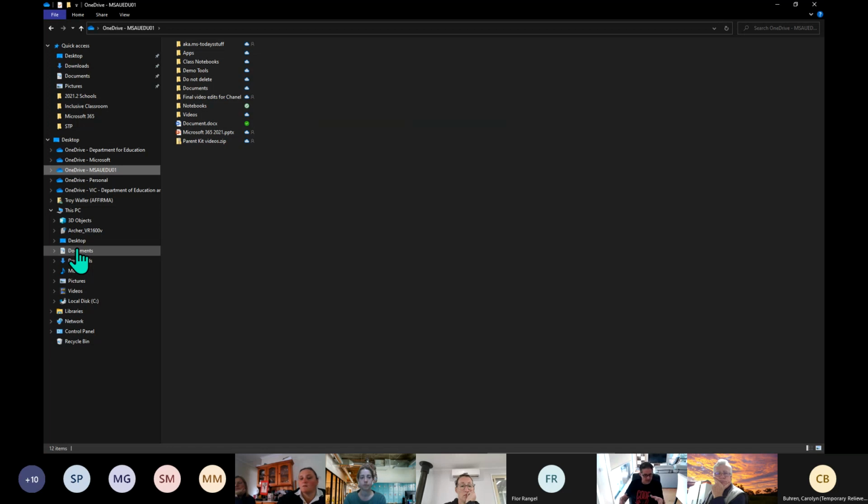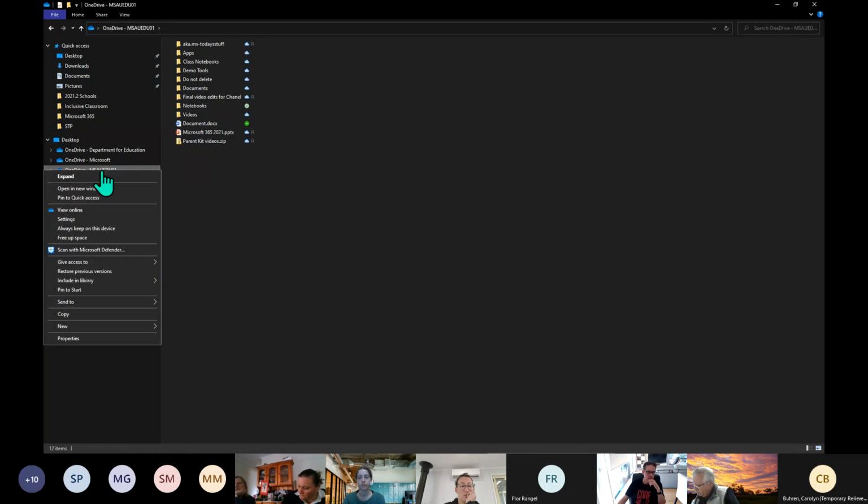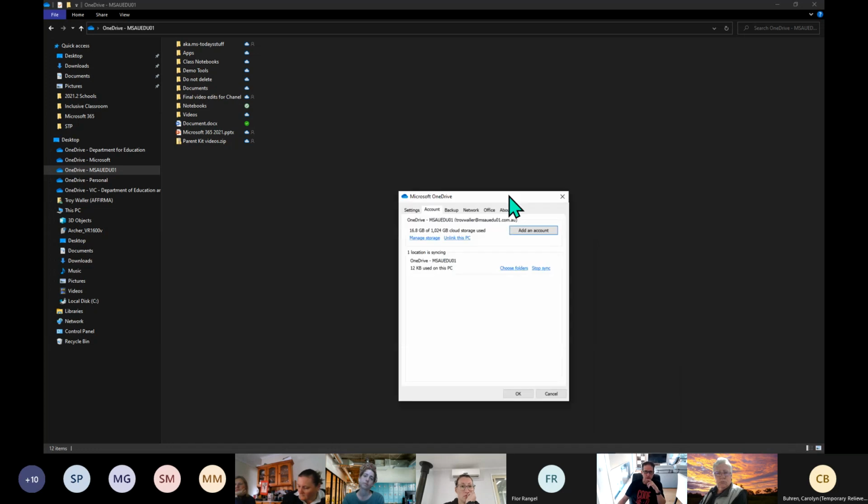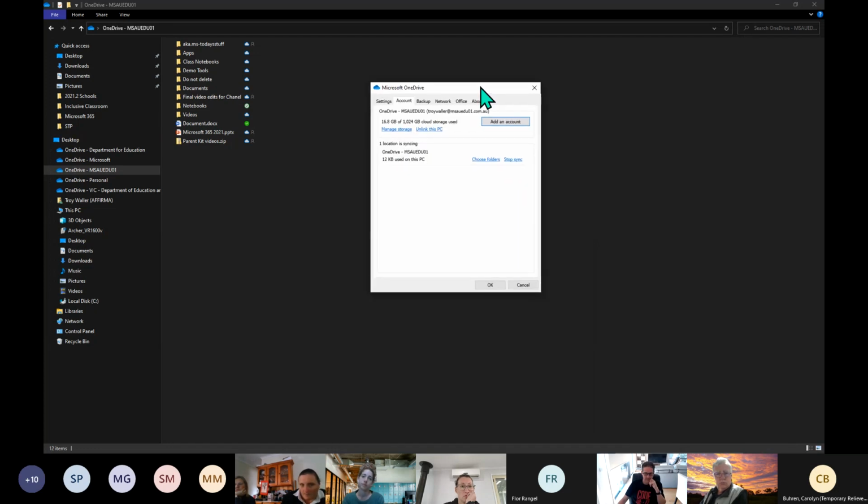If you've got multiple devices, you need to do that multiple times. So what I suggest you do is right click your OneDrive to make sure that yours is already doing this, and come down here to settings. So I right click on OneDrive, I click on settings, then this little dialog box opens. Can you guys see that? Yep. And then I come here to backup and then I manage my backup.